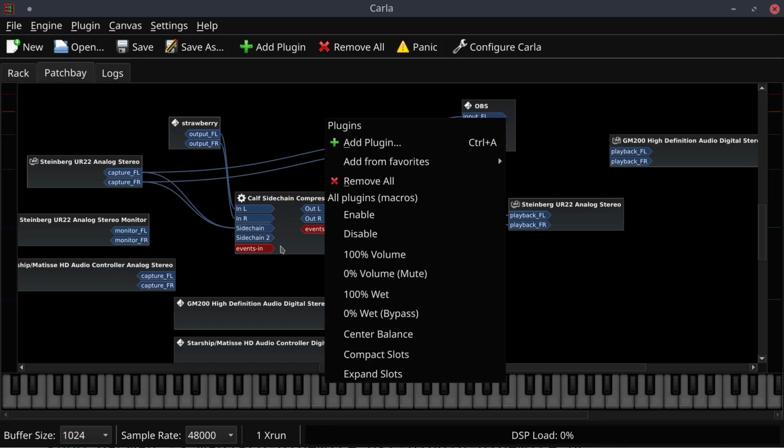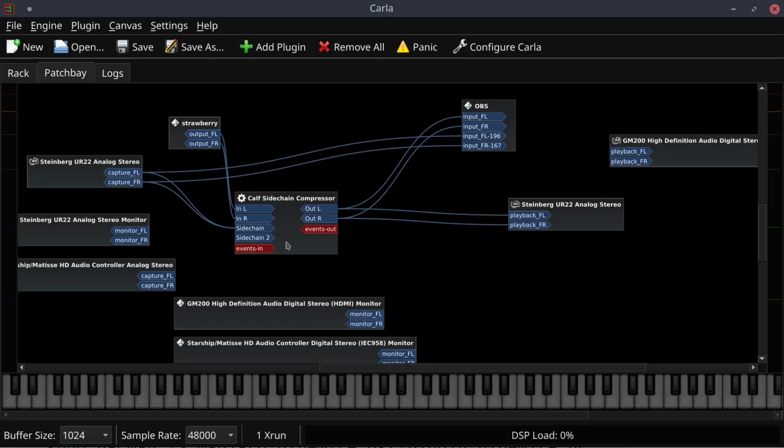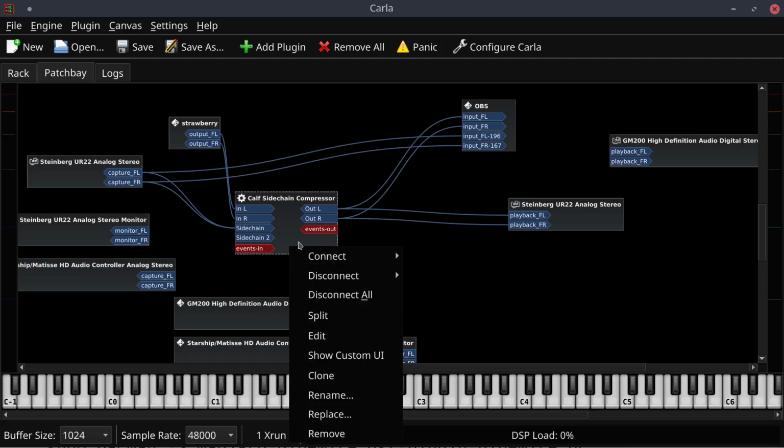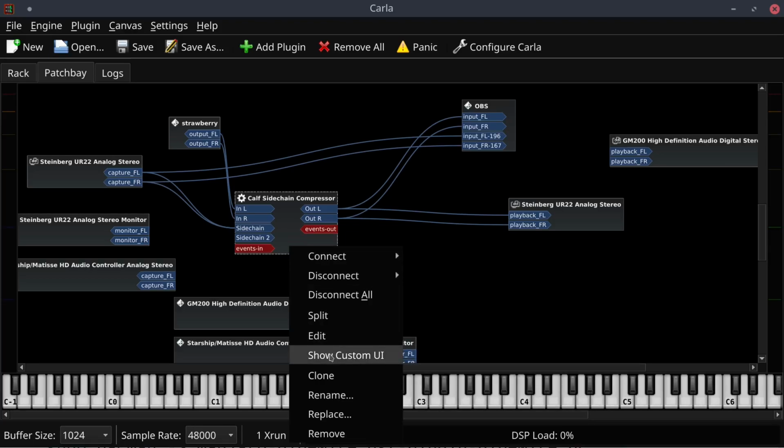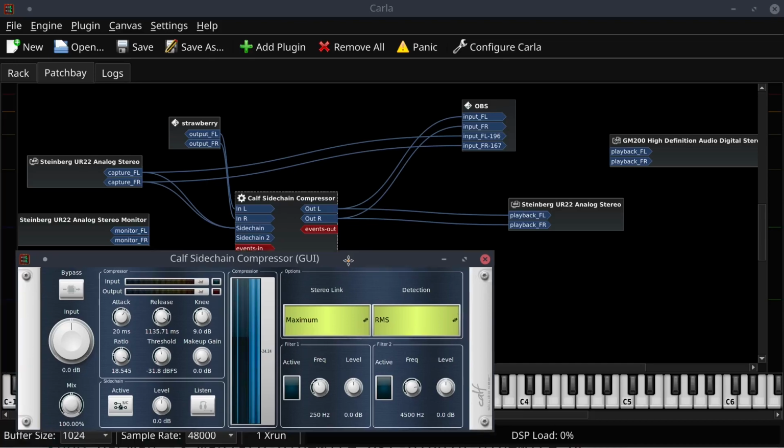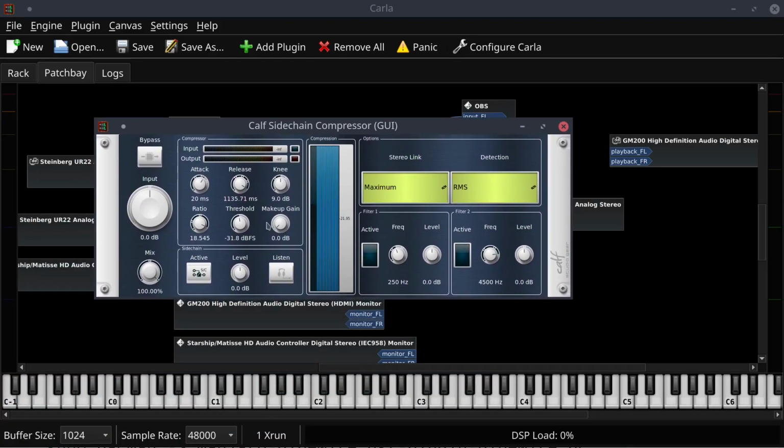I just added this thing, the Calf Sidechain compressor. If you do that, you hit show custom UI, you'll get this. And this is the setup I have right here. And I have this turned on.